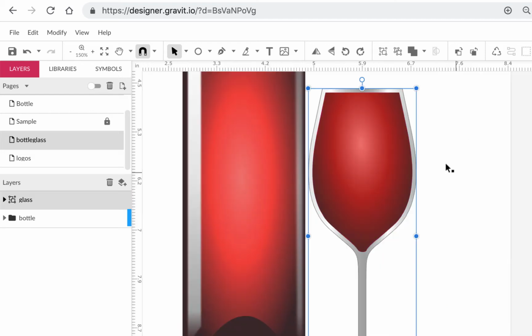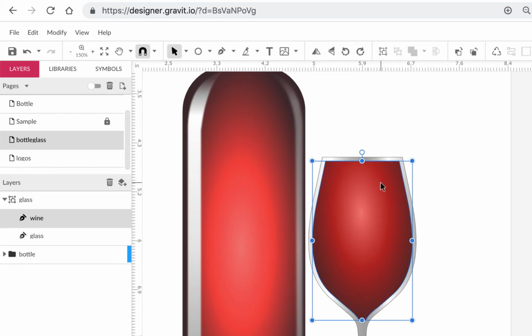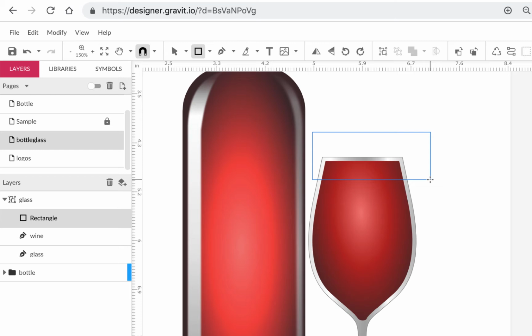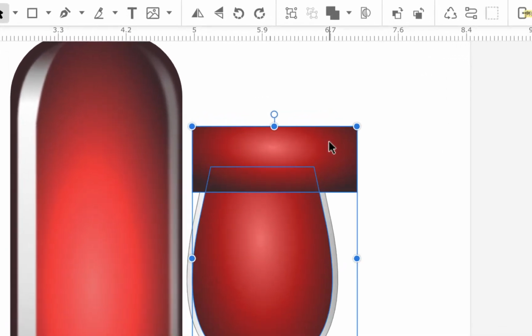Actually, I didn't plan on doing this, but let me zoom in here. One thing I didn't do when I recorded this video, I'm going to click on here and click again. So I just click on the wine. And I don't like that my wine goes so far up to the top. I'm just going to draw a rectangle to about there. And what I'll do is select the rectangle and the wine, and not the glass, and do a subtract.